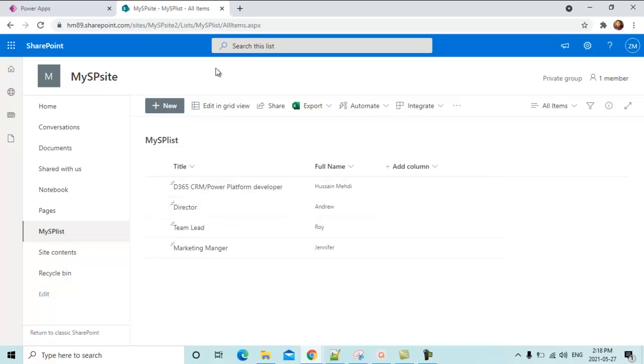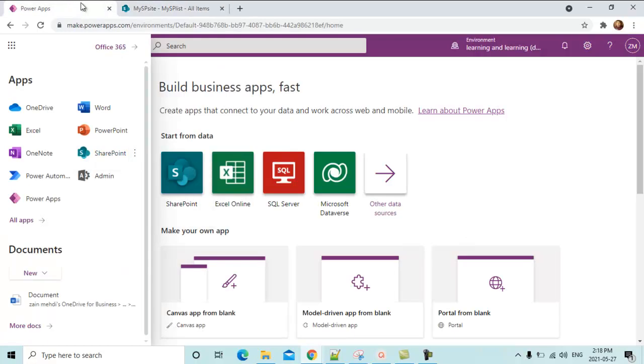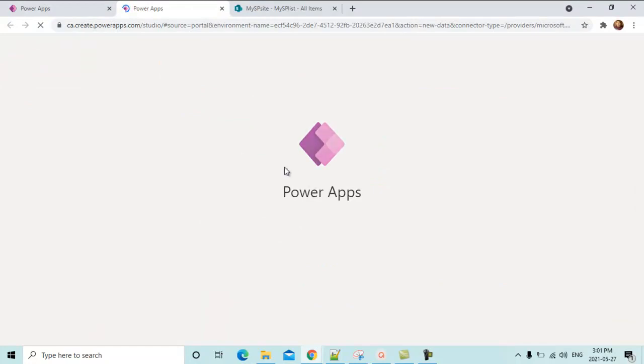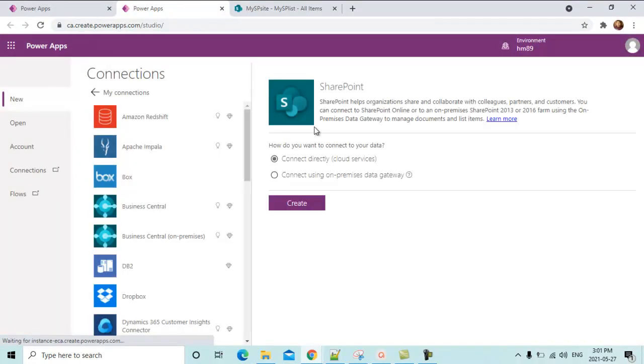Now we are done from our SharePoint side, or SharePoint list. We can come over here in PowerApps and we can click SharePoint, start from data, because our data is ready over here. So we will use start from data and our data source would be SharePoint. We will click on SharePoint and from these two options we will select connect directly cloud services, because we are not using an on-premises data gateway, so we are using cloud services. We will select this first option.